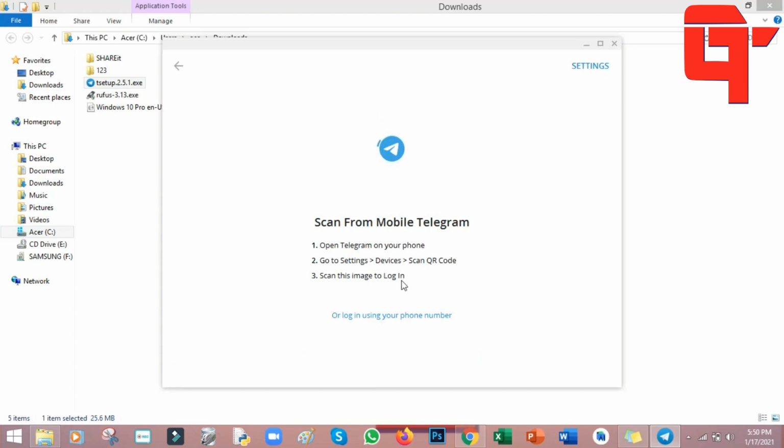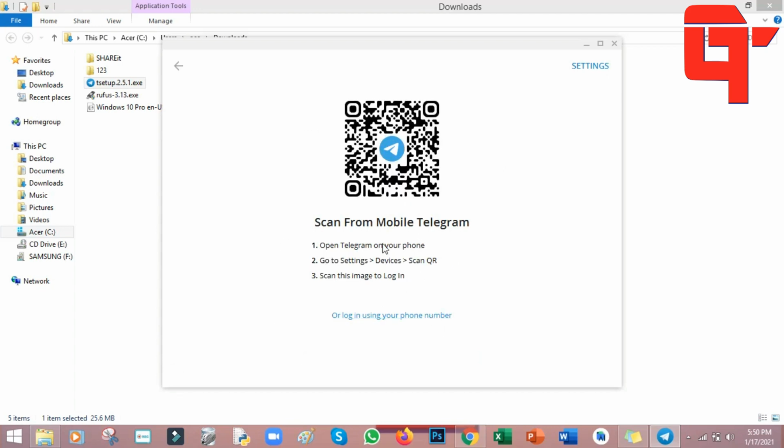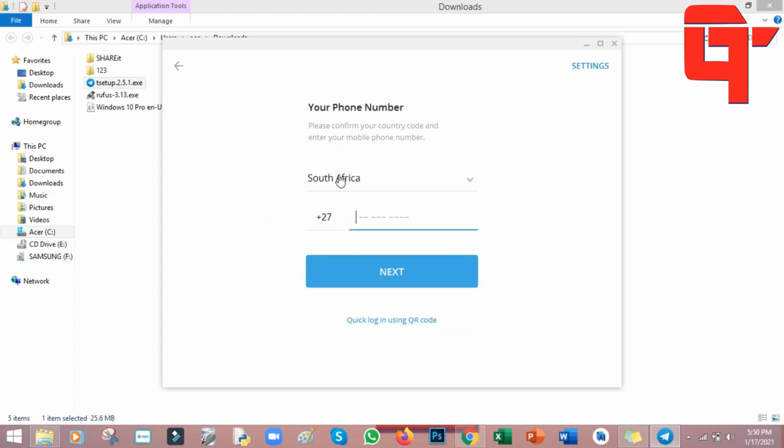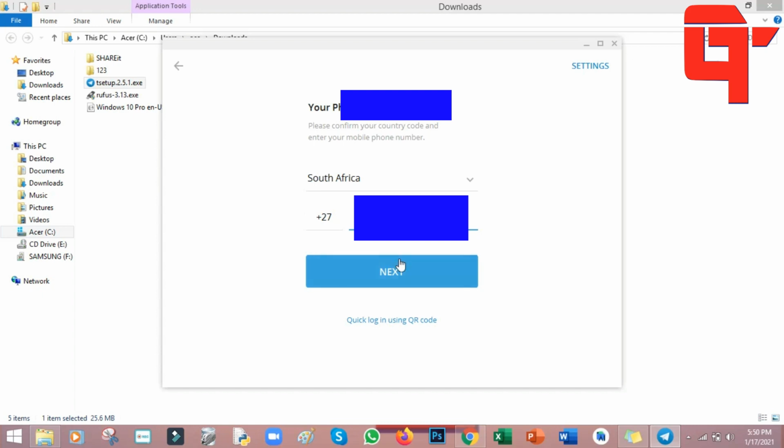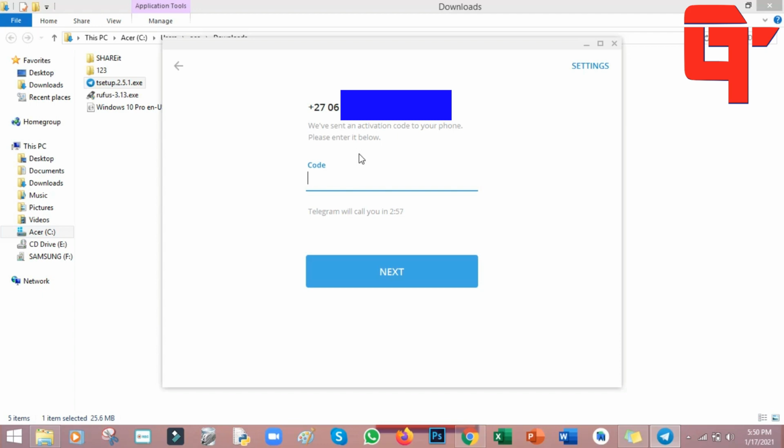Now you've got the option to log in using your phone number. So okay, let's use that option. Okay, and then from here you choose your country and then you put in your number. So let me put in my number. So after entering the number, a code will come to your phone. So I have my phone here. Let me put in the code that I just received.